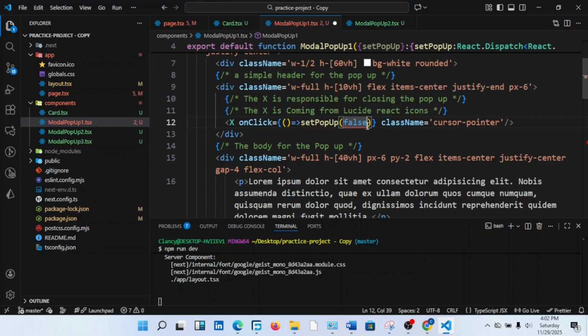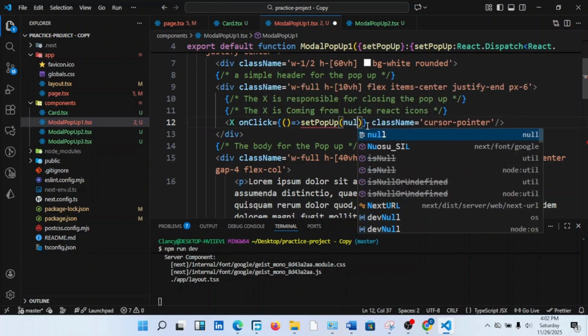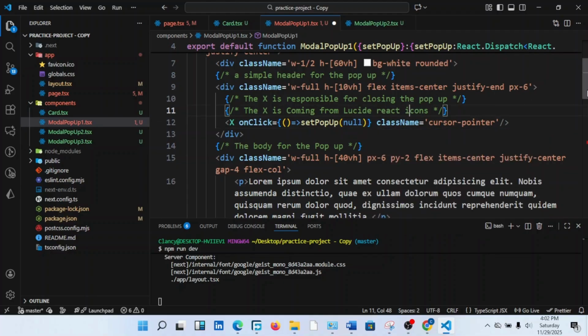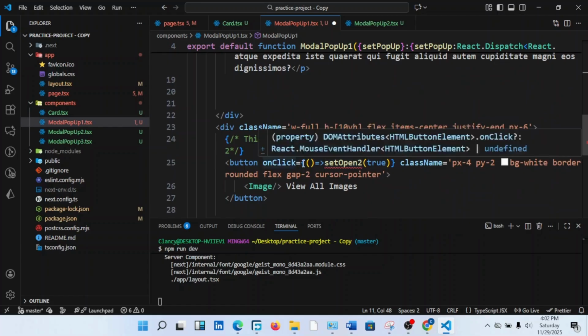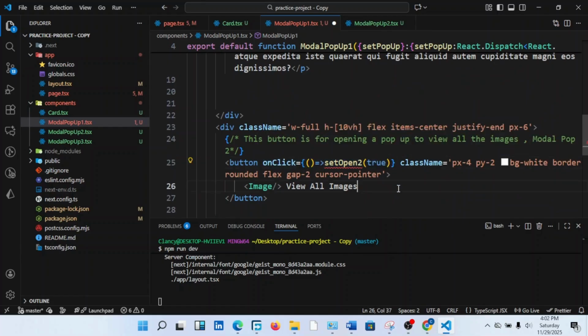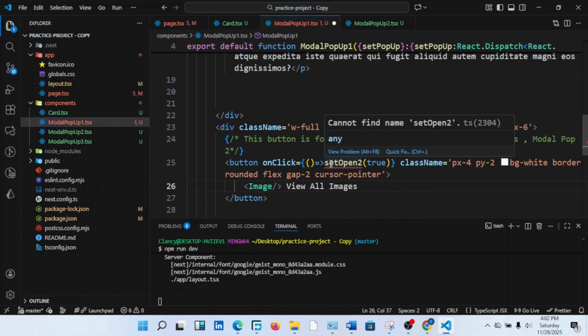And I come and put there null. Okay? So this one here is opening which pop-up? This one is opening 2. You're seeing this one? It's opening 2.